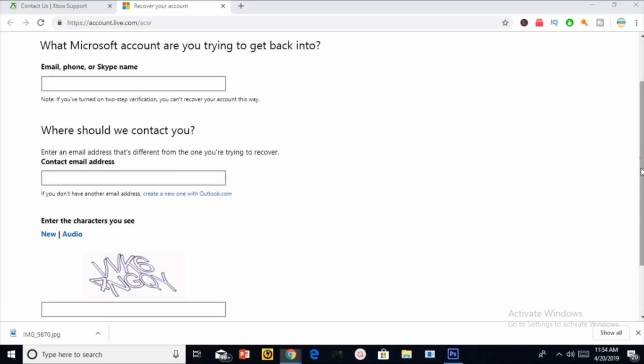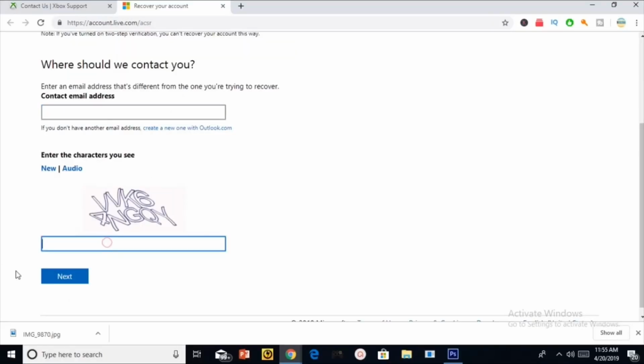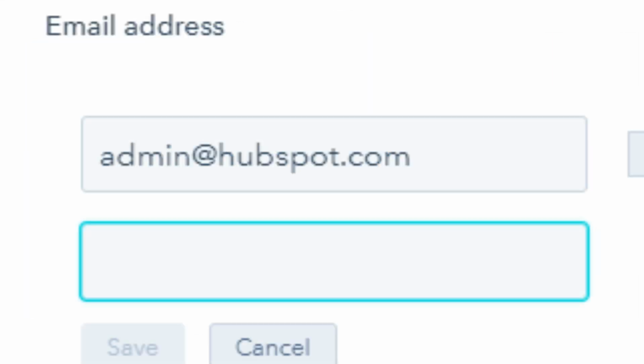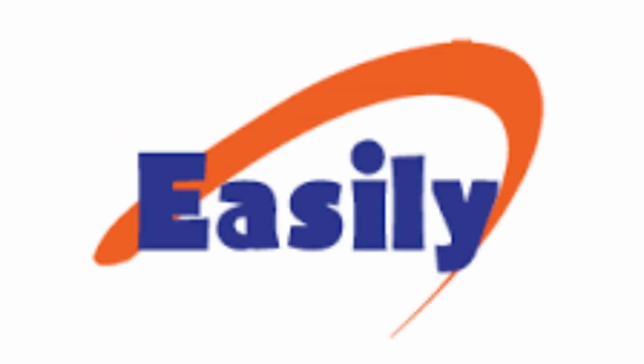And you want to scroll down until you see the characters, and you want to enter the correct characters. And now you want to click next, and then it should send an email to your address, whatever email address you entered, and you can automatically send them the serial number, and you will be able to recover your account easily, just like that. So I hope this video helped you guys out.